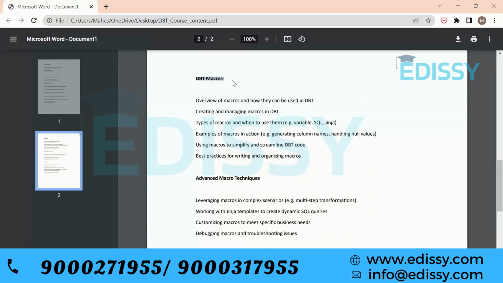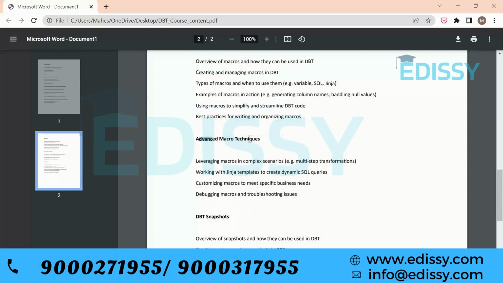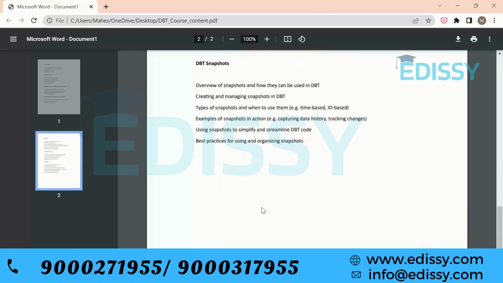And also the advanced DBT techniques, like how to write DBT macros. Overview of DBT macros, creating and managing macros in DBT. We'll be using Jinja. I'll explain how to write Jinja programming, like defining variables, if conditions, for loops, functions, and using that we'll define macros. We'll be using macros to simplify and streamline DBT code, and also we'll see a few advanced macro techniques.